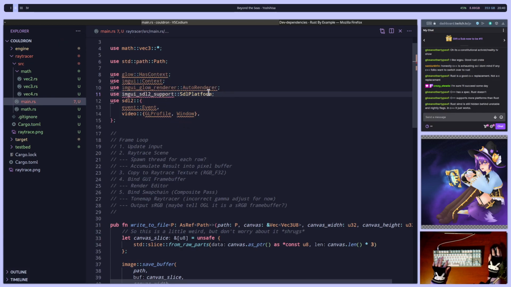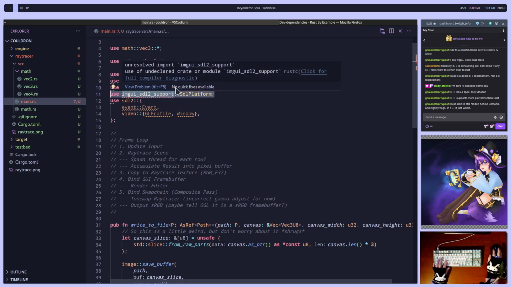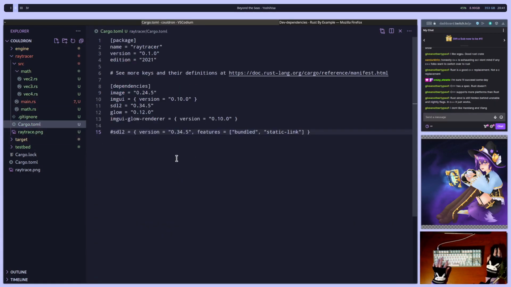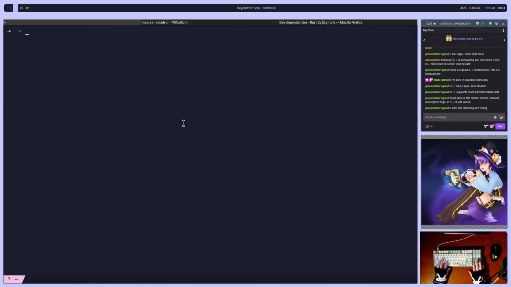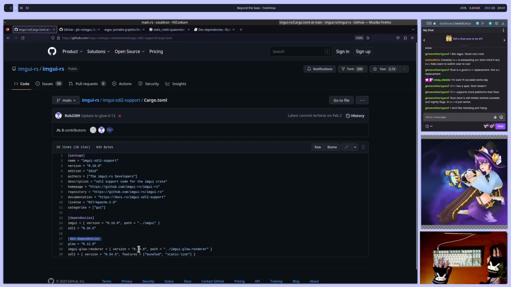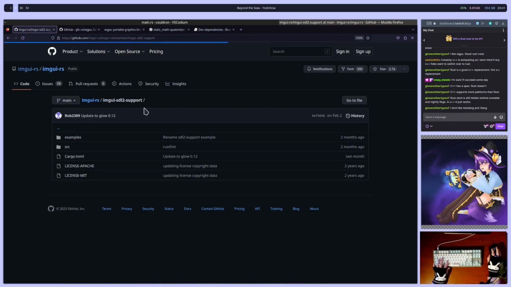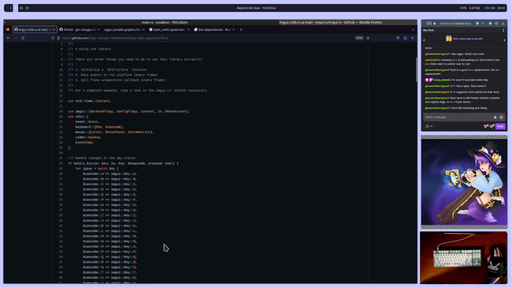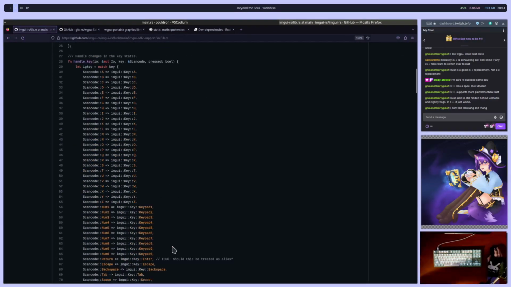Okay, but seriously, we have everything but imgui SDL2 support. Which, unless I'm going crazy. Hold on. I am going crazy. It's kind of this library here.